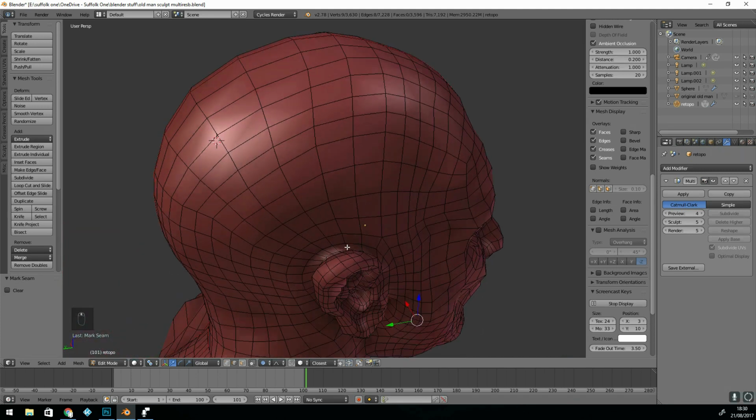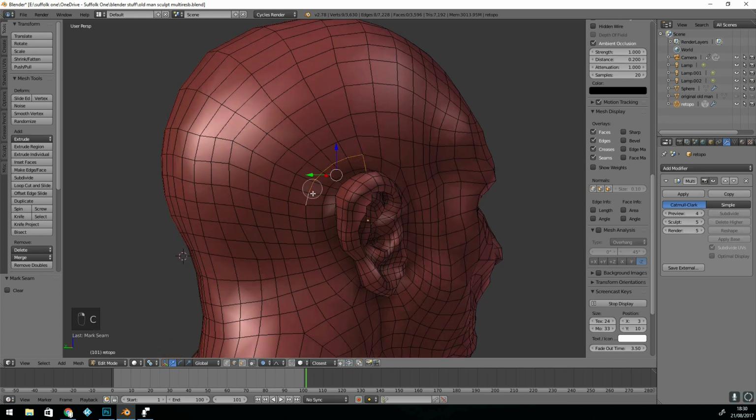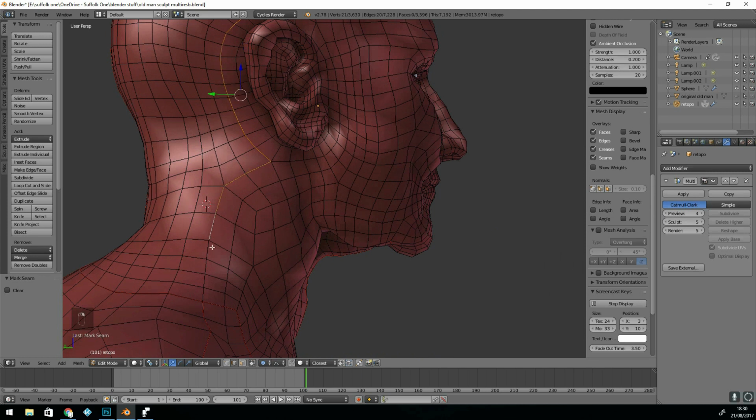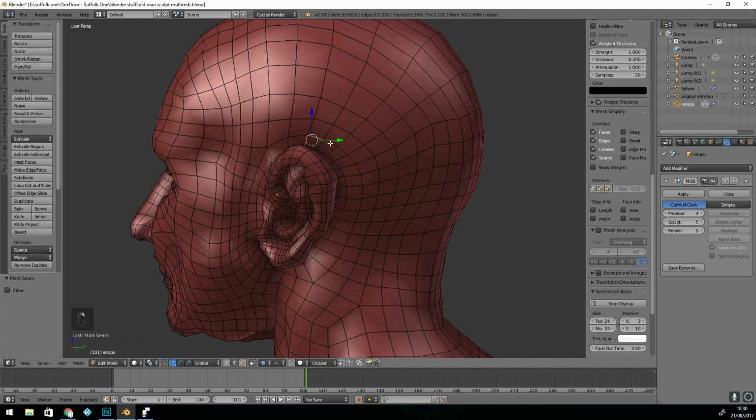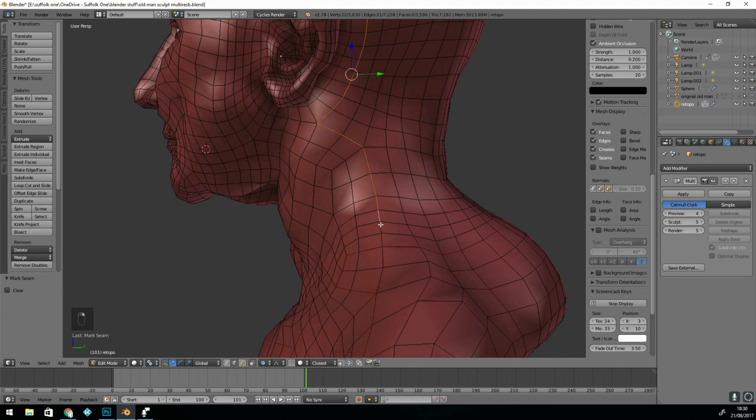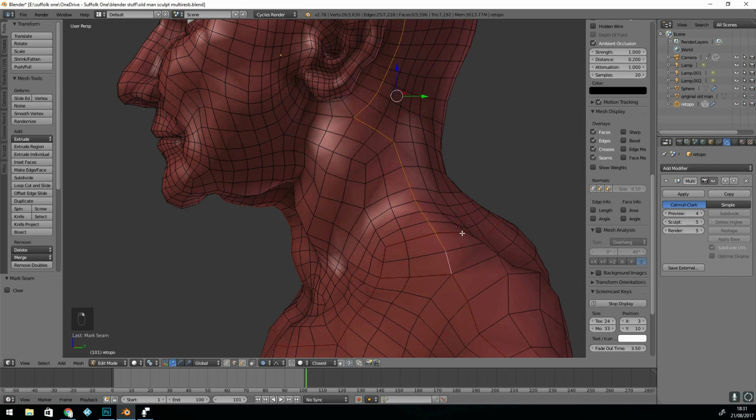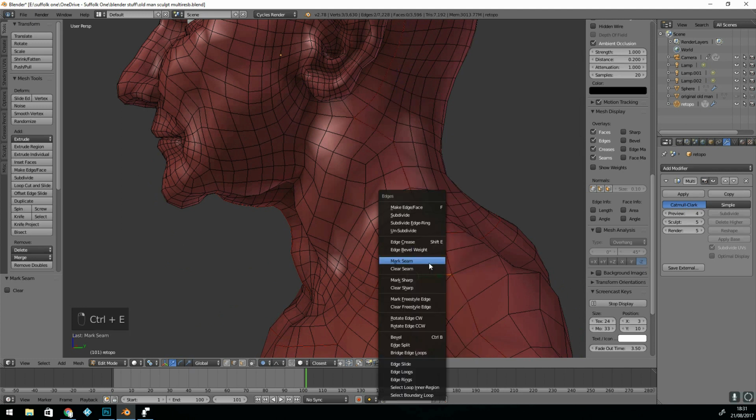And around the ears. So I'll come in here, up around here. Perhaps I'll do this with the C. So this is circle select with the C key, across here and down here. Control E, mark seam. And I'm going to go across here, mark seam, and get rid of this seam here.